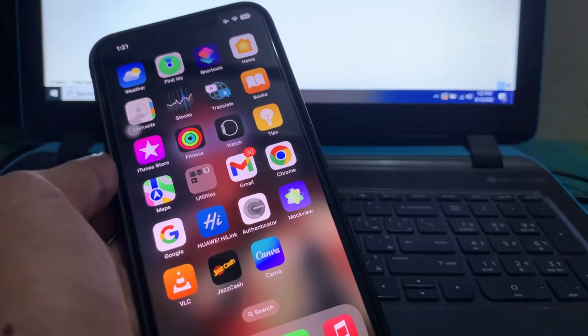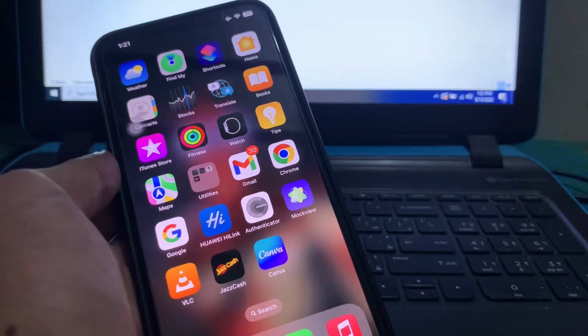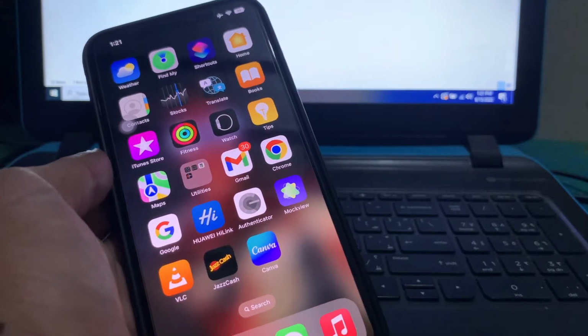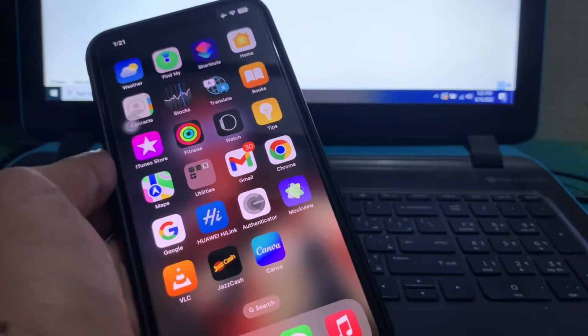So the first step is, guys, make sure that your iOS device supports Live Text. You can check on Google whether your iPhone is supported or not.